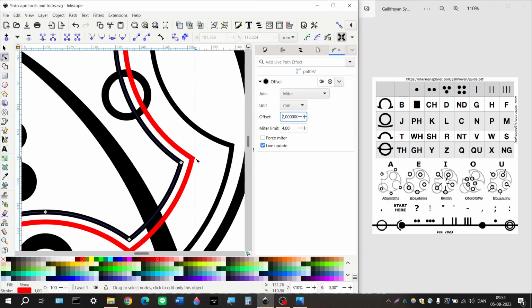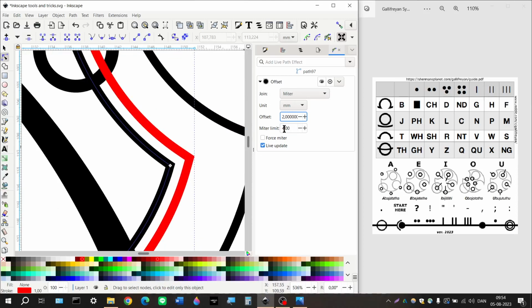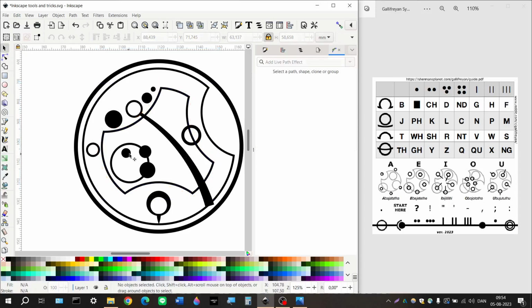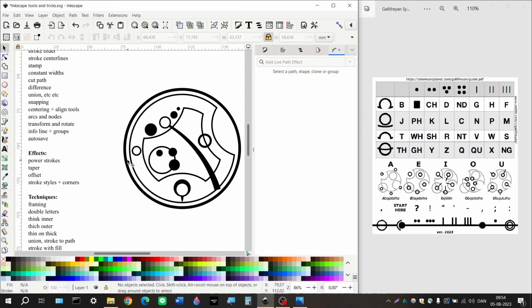Again, you'll see that the edges are crisp because I have a miter limit here that controls whenever they should turn sharp. Okay, I'll get rid of it right now. It doesn't really matter for me, but there we have it.